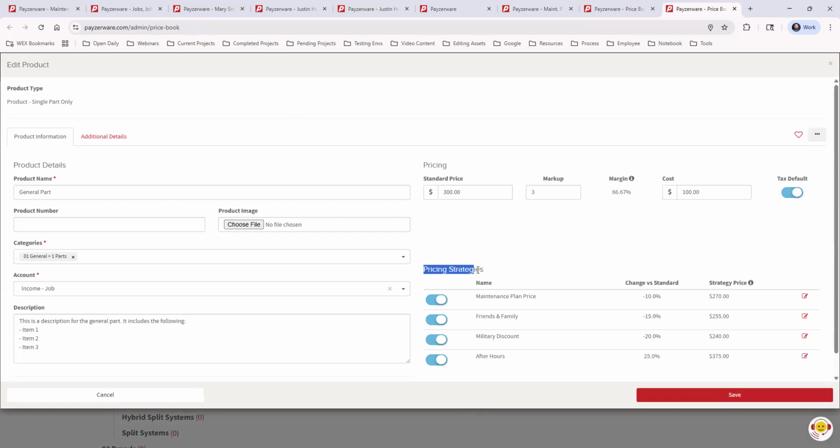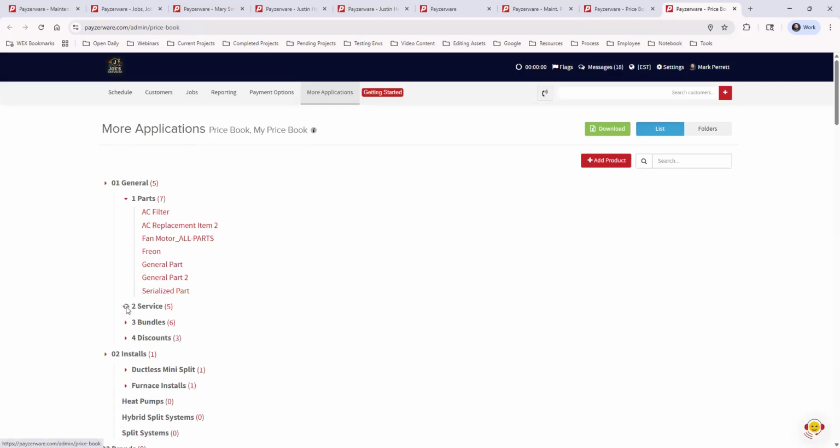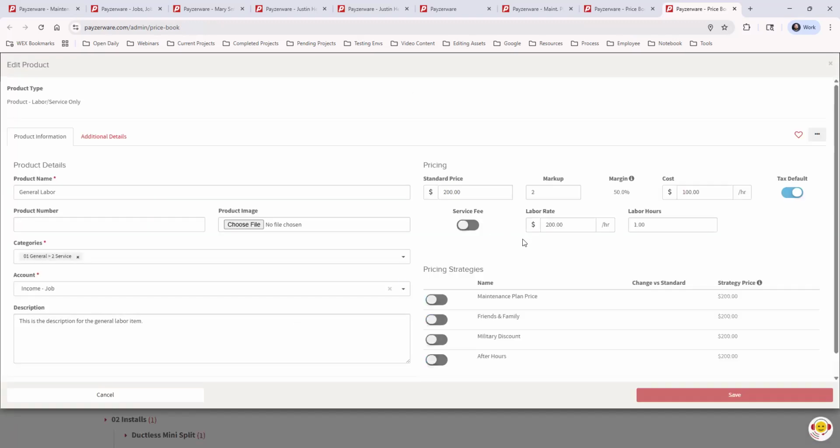You can control the pricing strategies. So maybe for my parts, I do want that maintenance plan price to automatically apply. So I will keep that turned on here. But maybe for my labor, I'm not trying to give a discount on my labor. So we will make sure that that is turned off. When I create an invoice for a maintenance plan customer and add my parts, it provides that 10% discount. But when I add my labor, it will not auto apply that discount because you control that per item here.